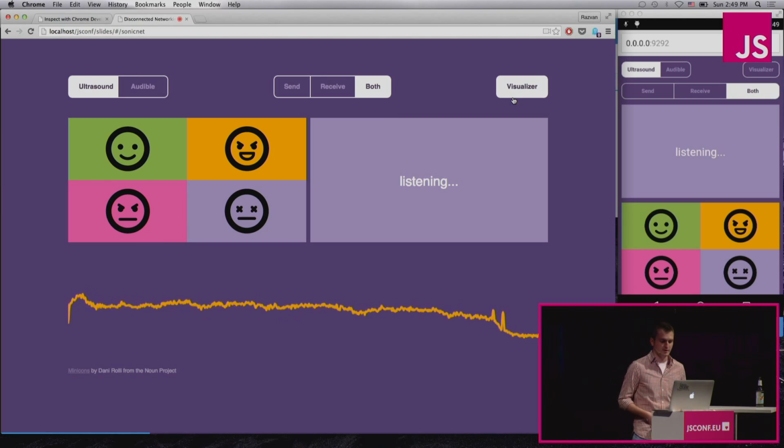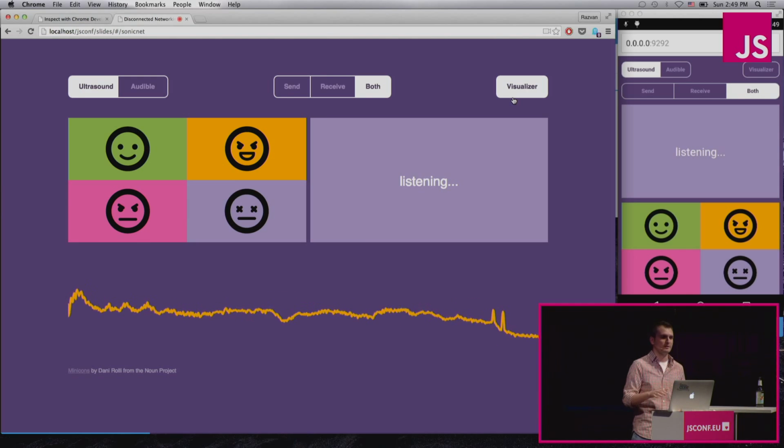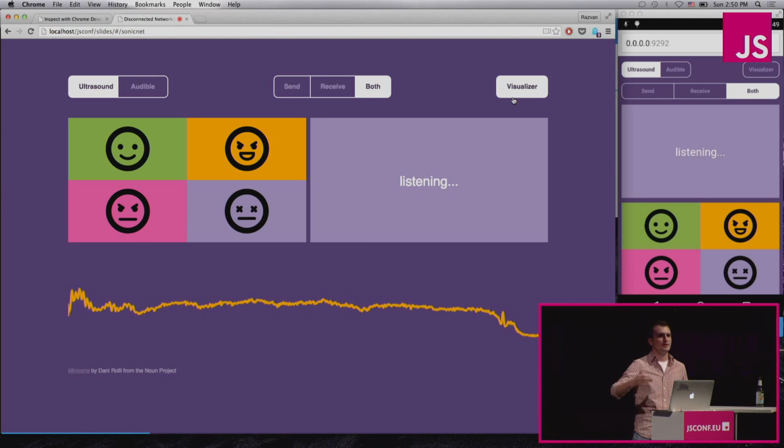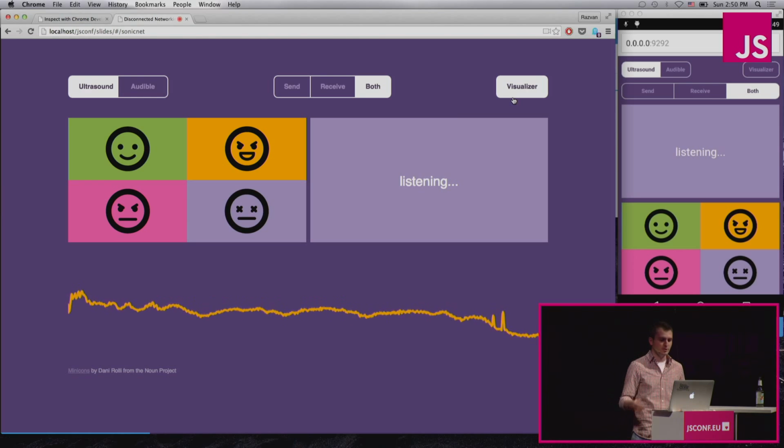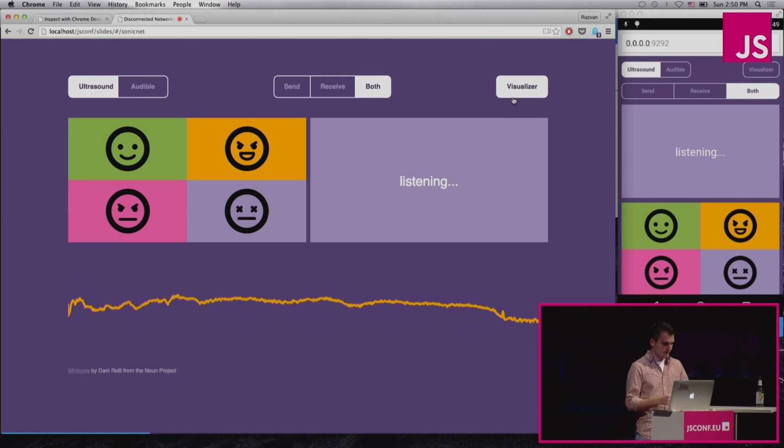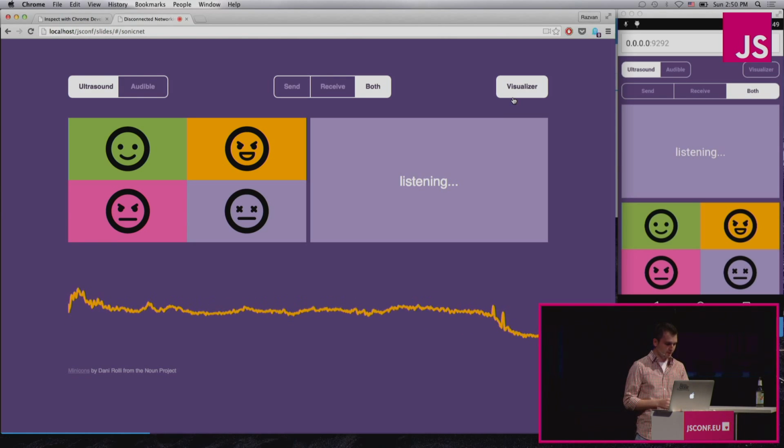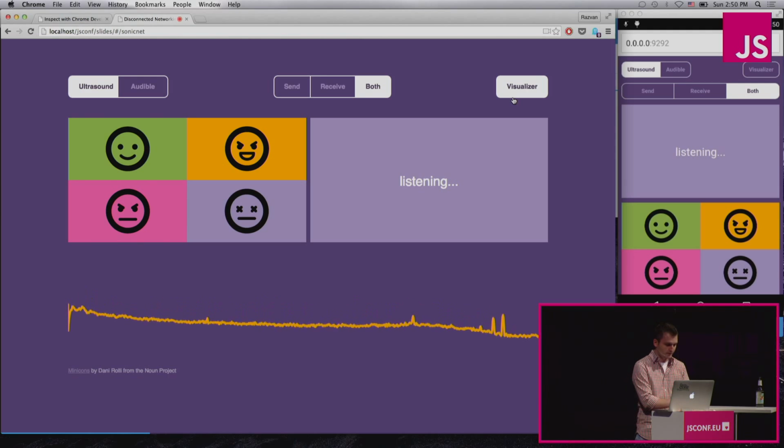OK, so just to get a sense of what's going on over here, I'm going to turn on the visualizer. So this is bouncing around because it's hearing me speak. But as I click on the icons on each one of the devices, they are going to send out a message in encoded ultrasound, and you're going to see a distinct peak towards the right-hand side of the spectrum over there. So let's try this. I'm going to start with my phone and start sending emoticons to my laptop.